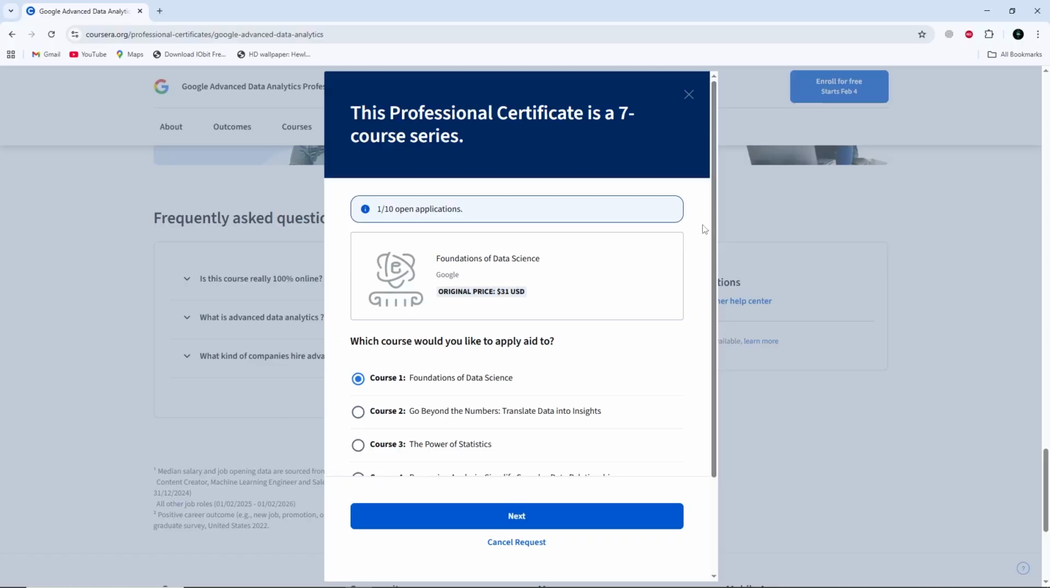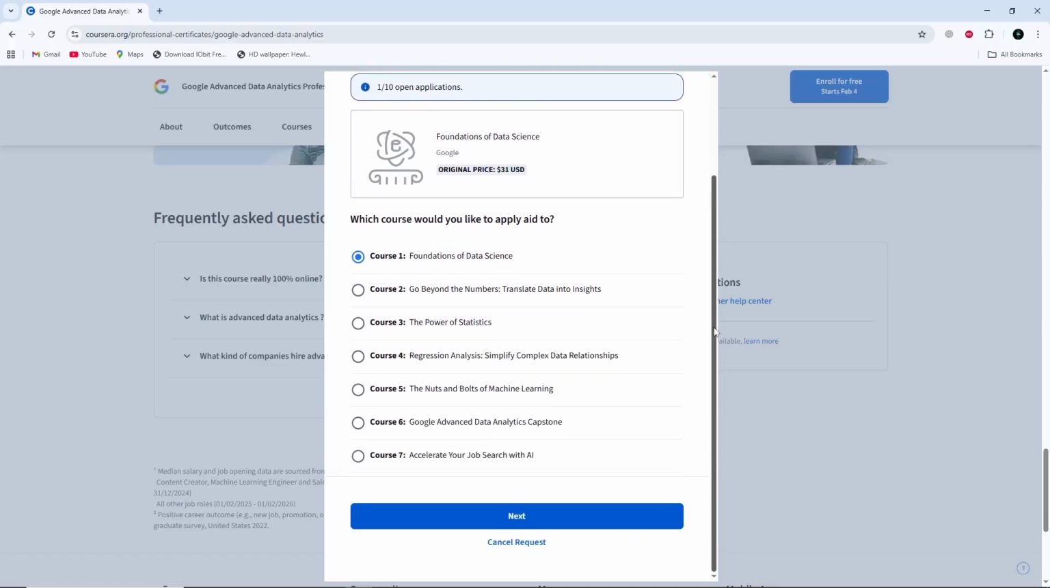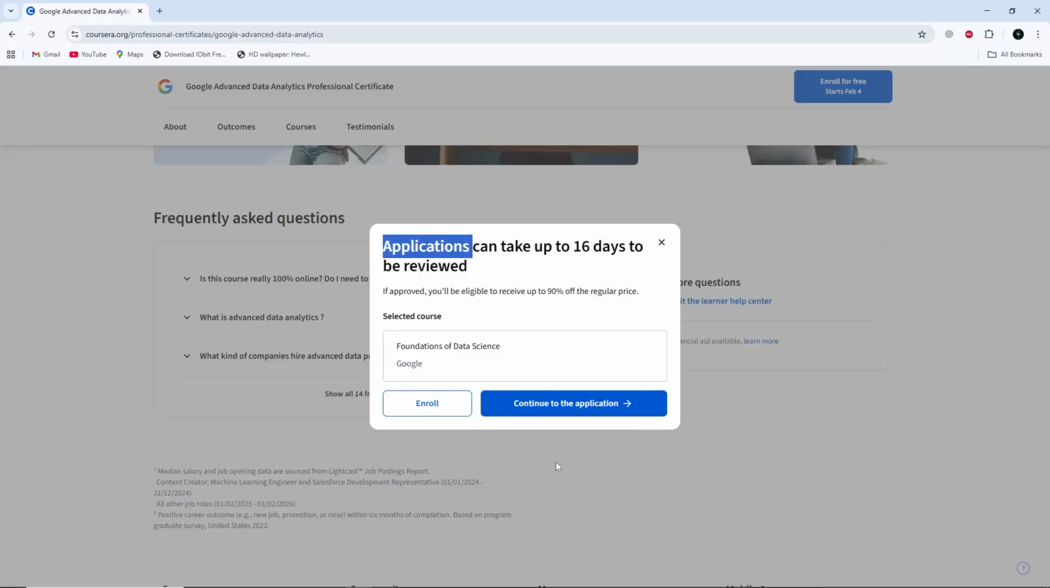When you click this option, Coursera will take you to the Financial Aid page. Coursera will ask you to select the course for which you want to apply for financial aid. Choose the course and confirm your selection.